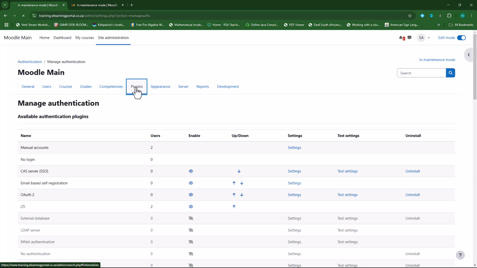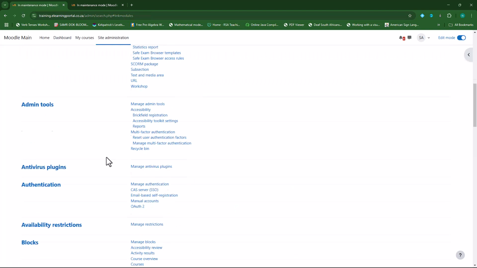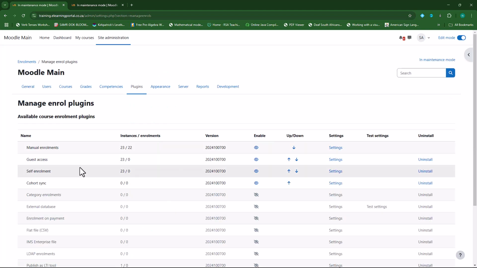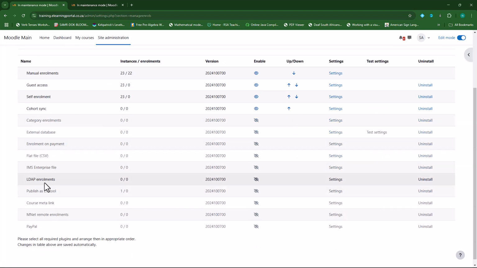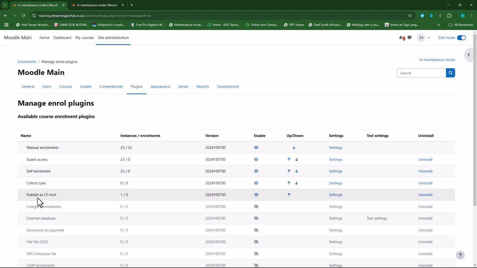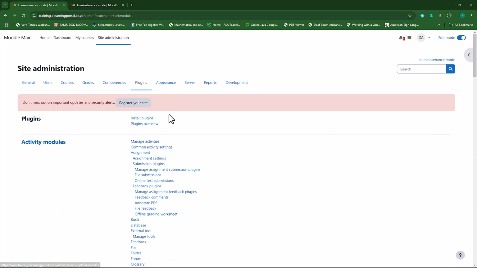Again, click on Plugins, and now scroll down to where you see Enrollments. Click on Manage Enrollment, Manage Enroll Plugins. Scroll down to where you see Publish as LTI Tool. Make sure you enable that. So now we have our Publish as LTI Tool enabled. Again, click on Plugins. That's it for this platform.